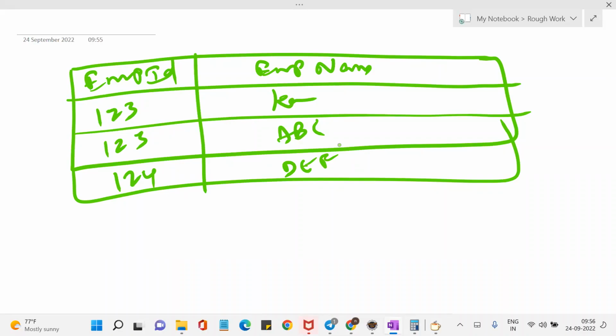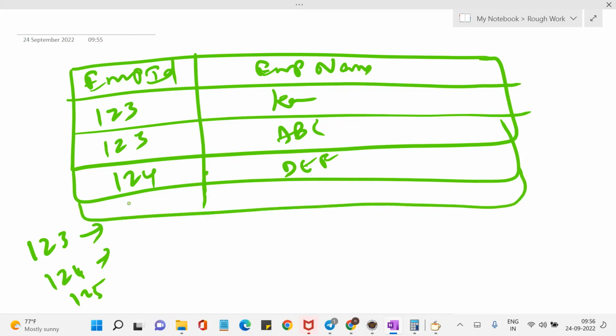Now I want to know, for the same employee ID, or a unique combination, like for 1, 2, 3 how many records are there, for 1, 2, 4 how many records are there, for 1, 2, 5 how many records are there. I don't want duplicates. Based on this employee ID, I want to group the elements.